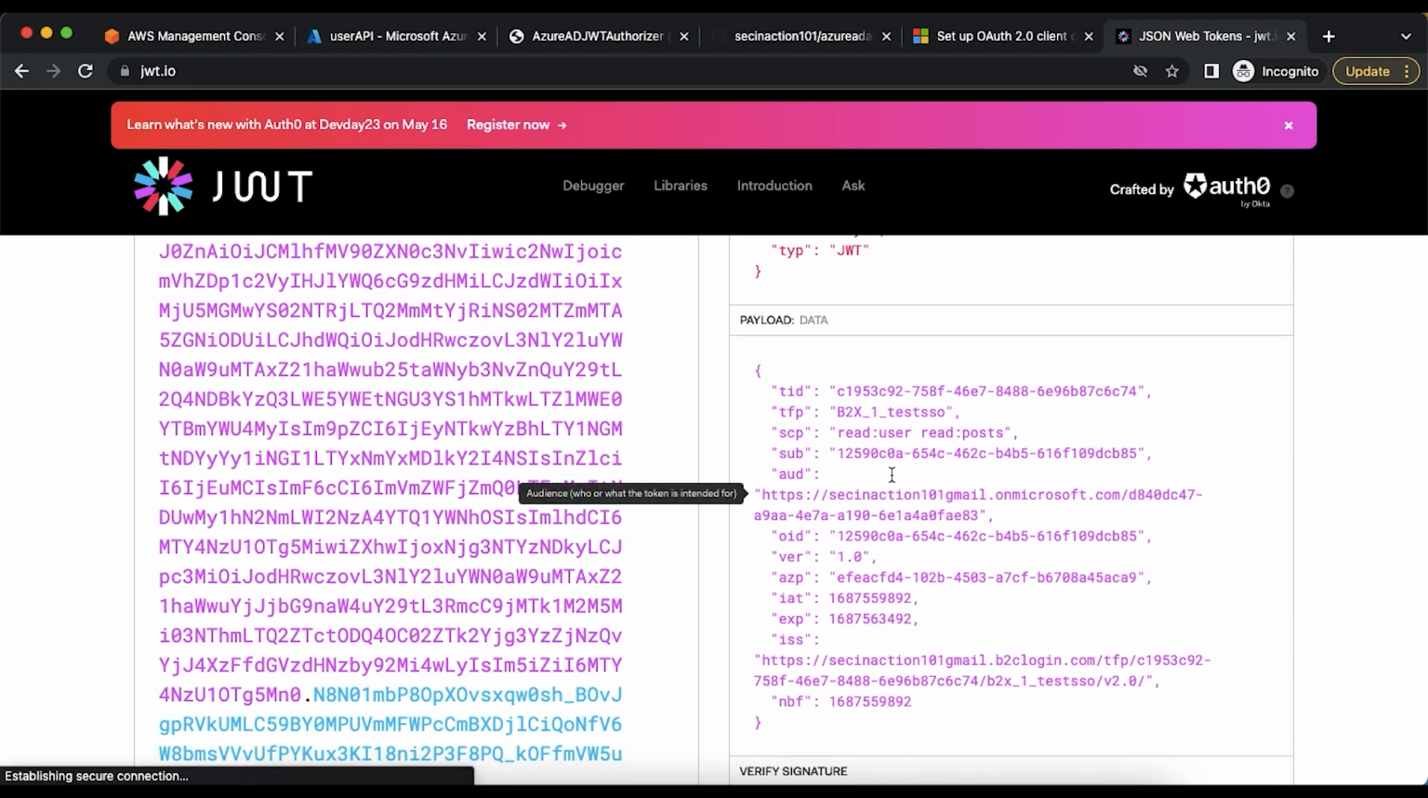So if you look at the key claims in this access token, it is the scope claim where we can see read:user, read:posts. These are the API scopes which I defined for that user API app. And then in the client application that I created, I actually authorized that client app to access these API scopes. So that's why when I am getting an access token for that client app, I am getting both these scopes. Then you can see the audience value.